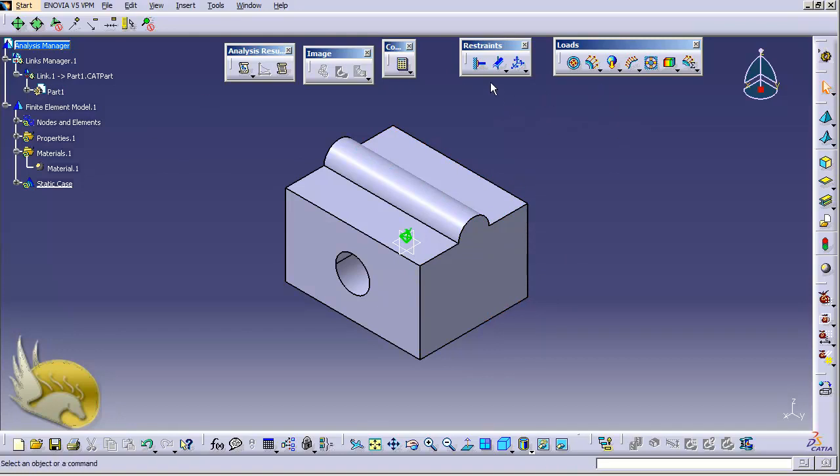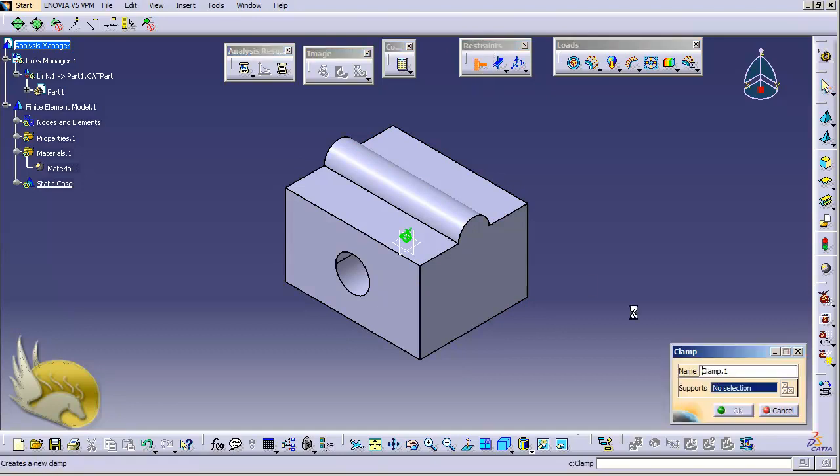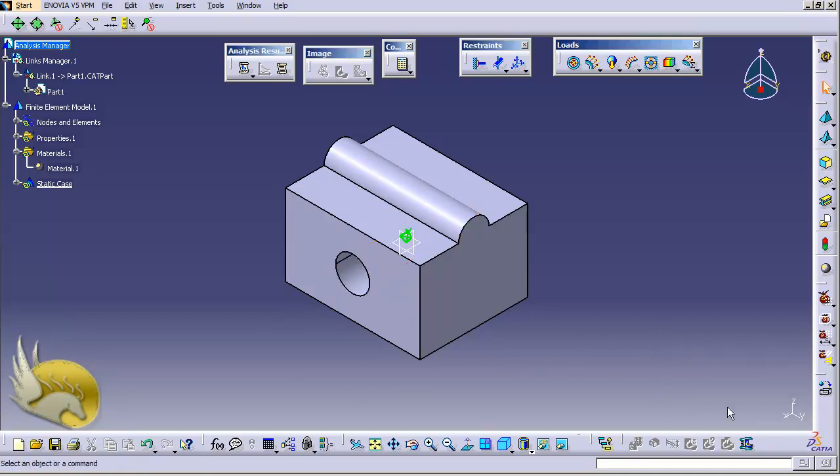Okay, let's first go to the Restraints toolbar, and here you can see the clamp tool. I click on this, it tells me which part of this part is going to be the support. So I select this because, as I told you, a pin inside this will be fixing this part. So I select it and click on OK.